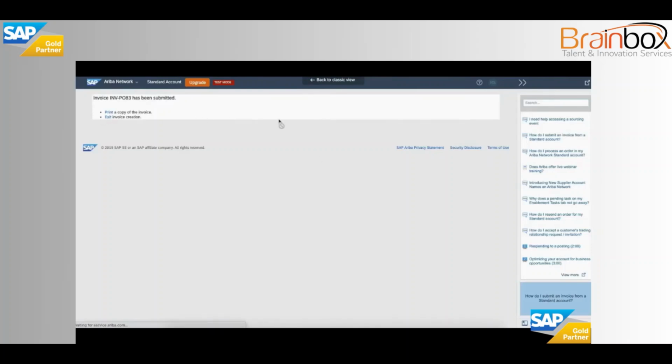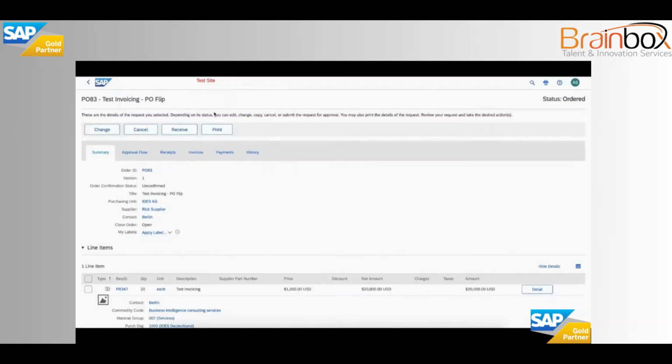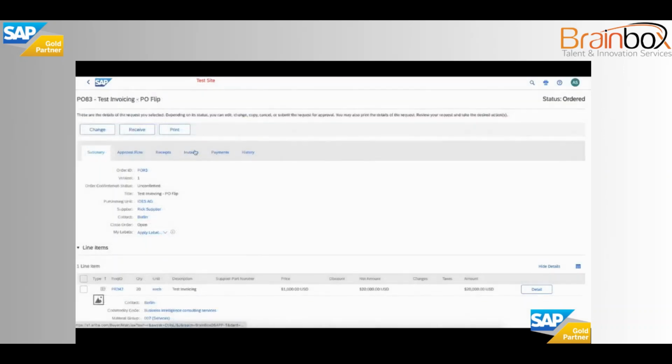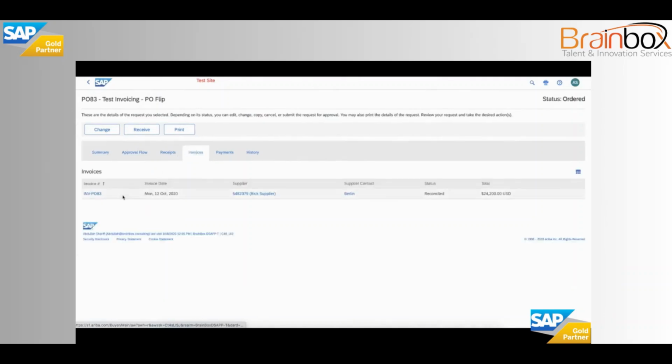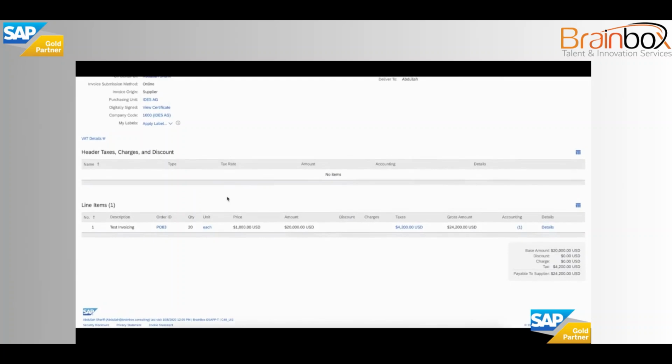On the PO summary page, the supplier can track all the documents submitted for this PO. Let's now look at the invoice back in the buying system. The invoicing module is natively integrated, and the invoices posted on Ariba Network are immediately available to the customer. This invoice is successfully posted in the system.